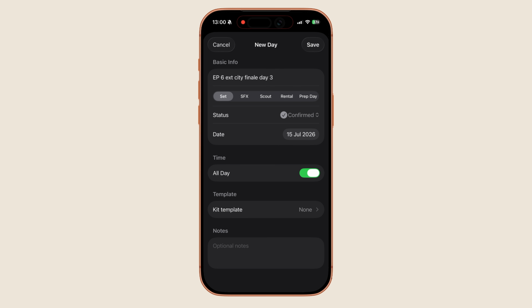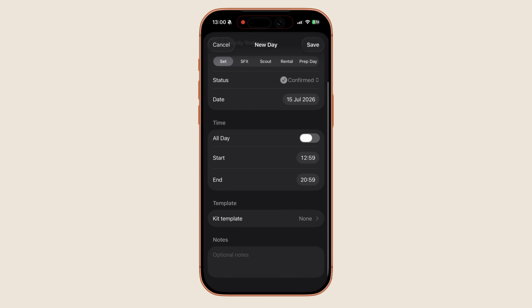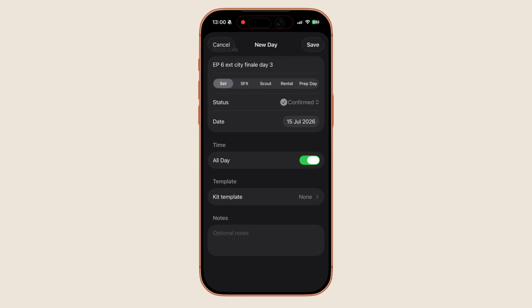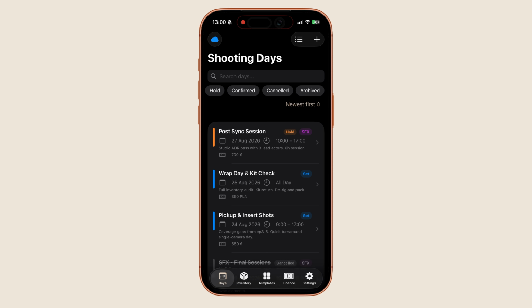Set the date, leave it all day, or switch that off to enter specific call and wrap times, useful when you're tracking a tight schedule. Now, status. This is the one most people underuse. Mark it hold while it's penciled in, confirmed once the job is locked, and canceled if it dies. Shooting dates shuffle constantly. This is how you keep tentative and firm bookings visually separate without a spreadsheet.